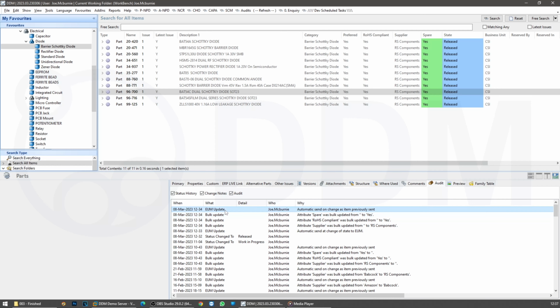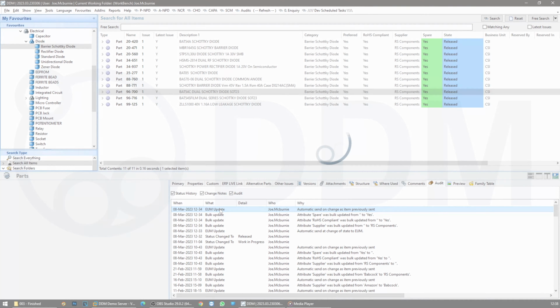Another thing that's happened here is because this item has previously been released and the system had been configured to send the information via XML to an external database, for example, an ERP system, because we've changed the item, we have automatically rerun the Enterprise Update Manager to resend that information out to the receiving system.